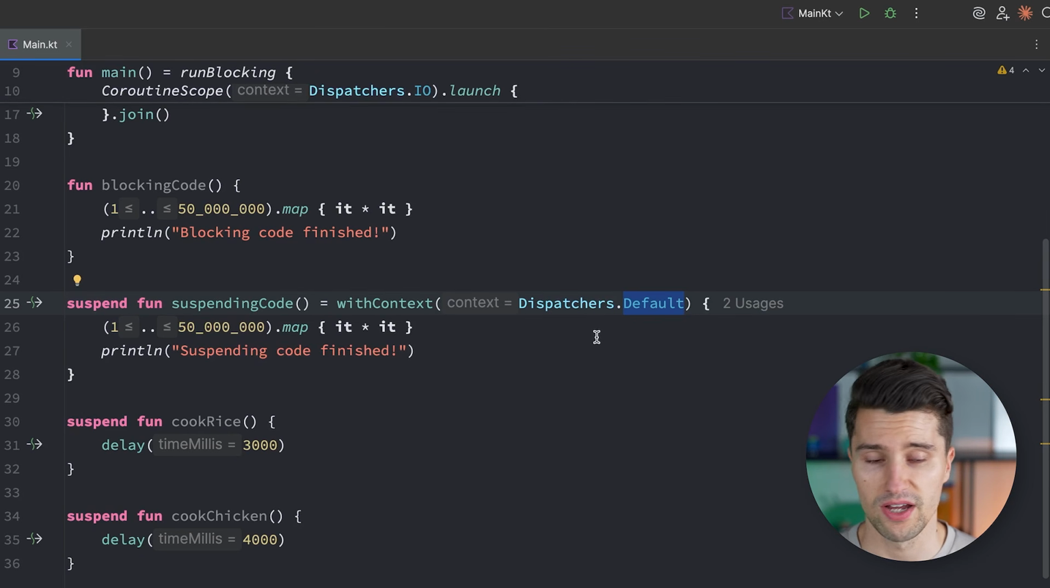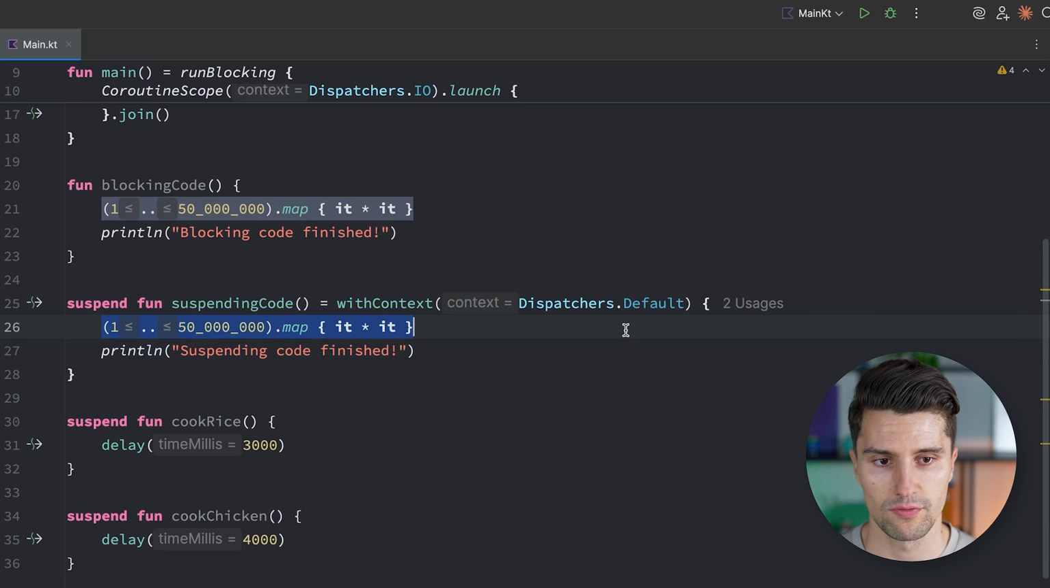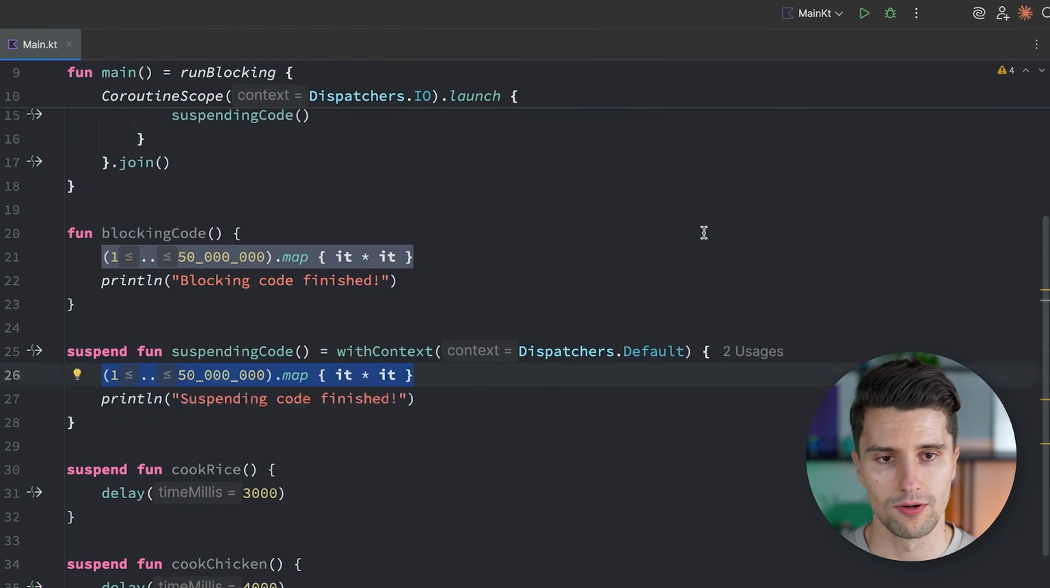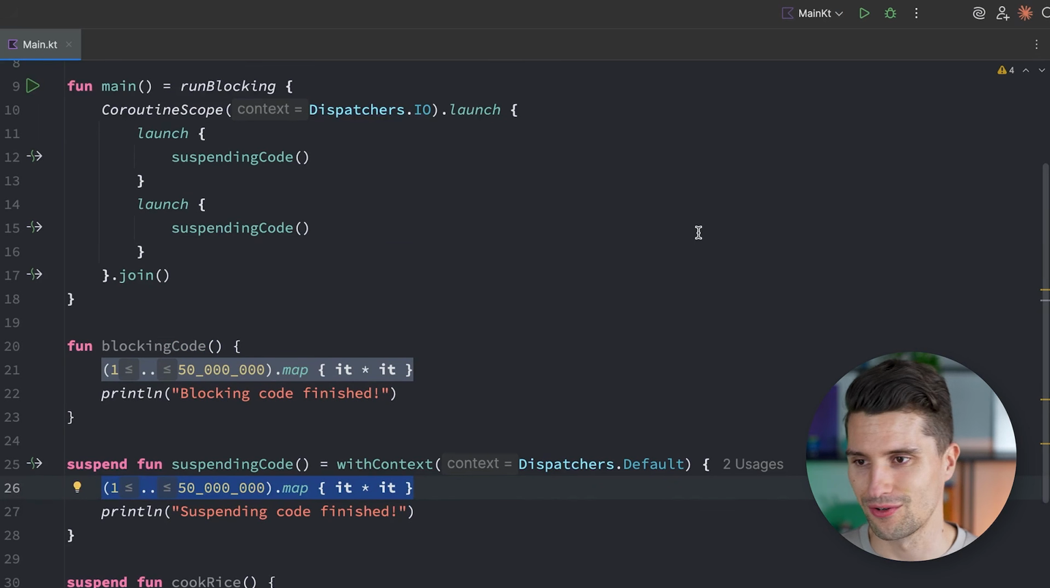And that is another big advantage of coroutines over threads, that coroutines can actually switch the context they're running in. So you can just say, okay, this part of the code runs on the default dispatcher because it's CPU heavy, then another part of the code actually runs on the IO dispatcher because it's making a network call. But all in all, this is really what this whole concurrency, threading, coroutines thing is all about.